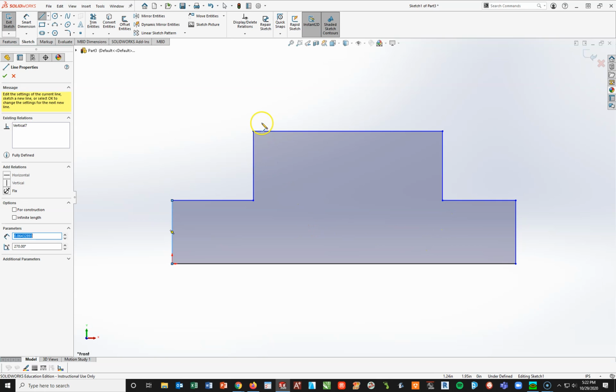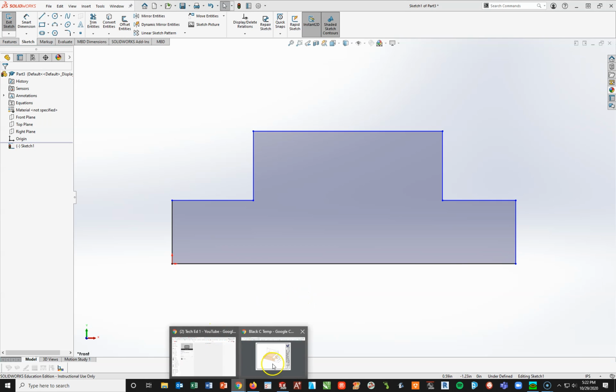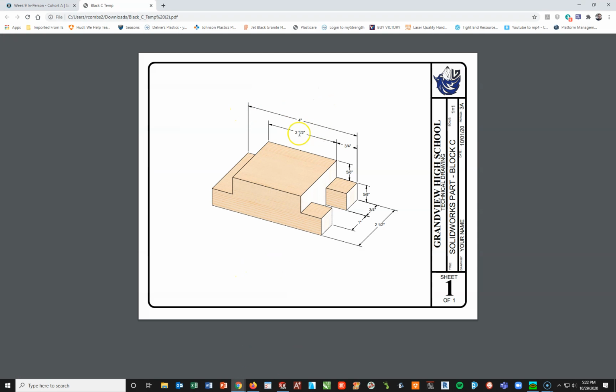Now, what I want to do at this point is turn my tool off, and the best way to do that is just simply hit your escape key. Okay, so I have my rough shape. The key is, though, I need to go back now and open this up and add in the dimensions to get it to the right size.